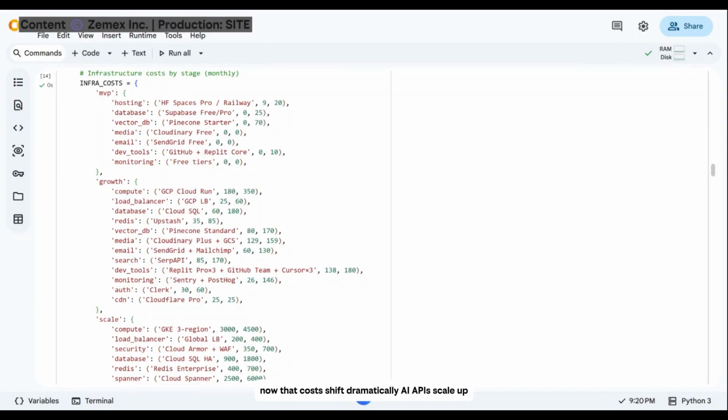AI APIs scale up. You're probably using Claude 3.7 Sonnet for complex queries, $3 input, $15 output per million. Plus Haiku for simple FAQ routing, because you don't need quality responses. You're just working with FAQ, so you use Haiku. Plus maybe Gemini 3.0 Pro or GPT 5.2 as backup.